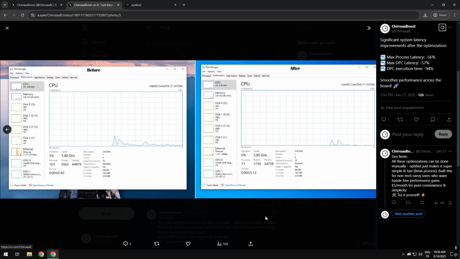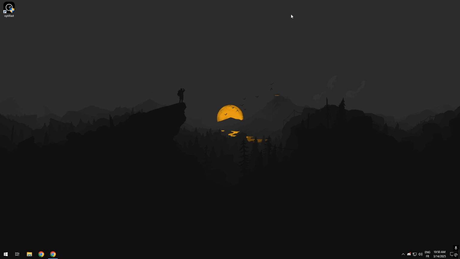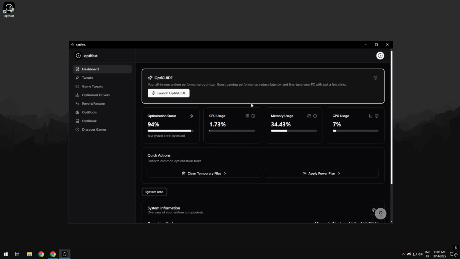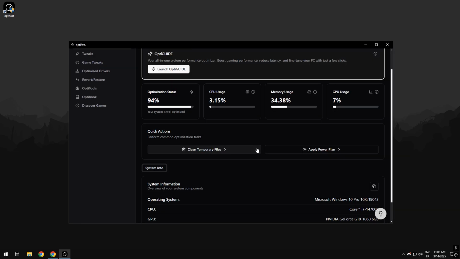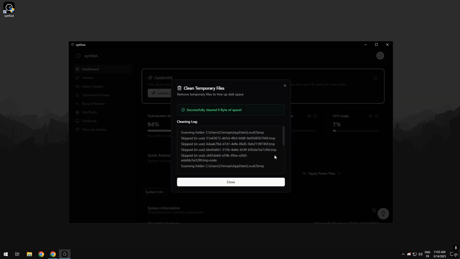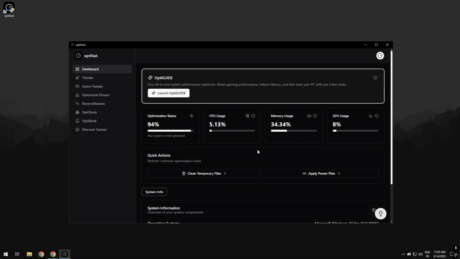And everything was explained. If someone wants to go through some manual stuff, here we'll go on the app again and take a closer look at the other sections. Okay, so here we are. Here we have the homepage, where we have everything related to your system information and your PC in general. We have a few quick actions like cleaning the temporary files, or selecting a quick power plan depending on your usage.